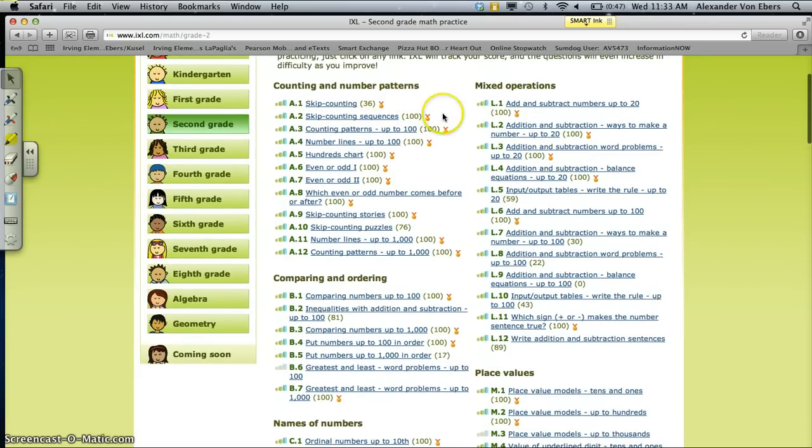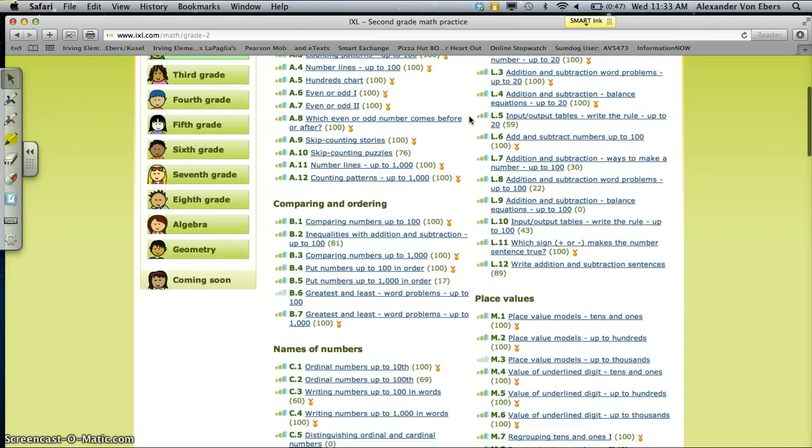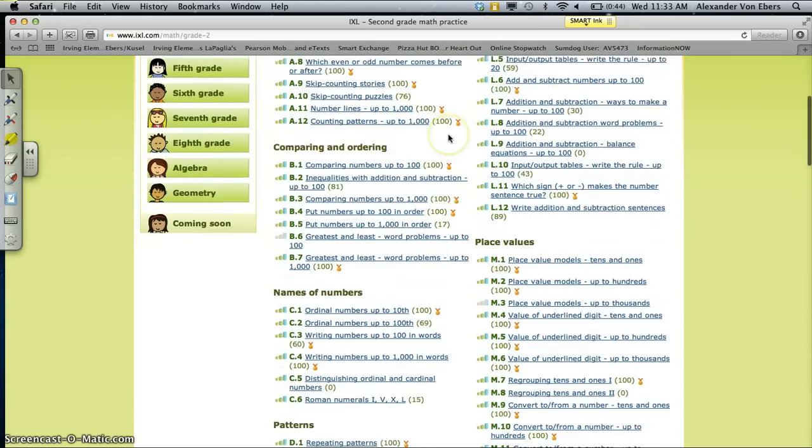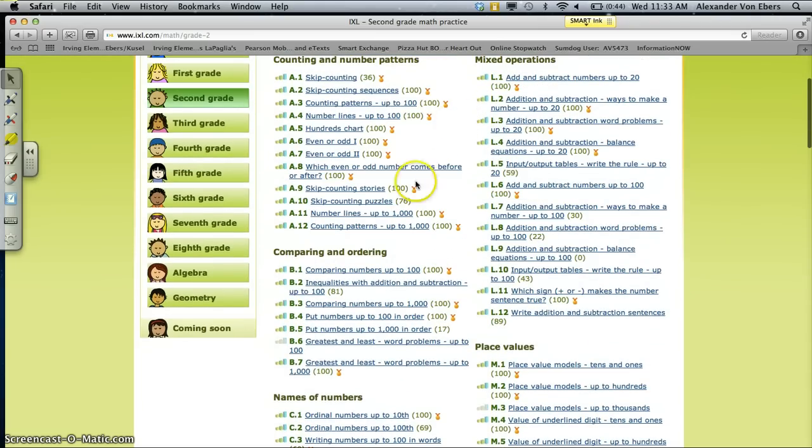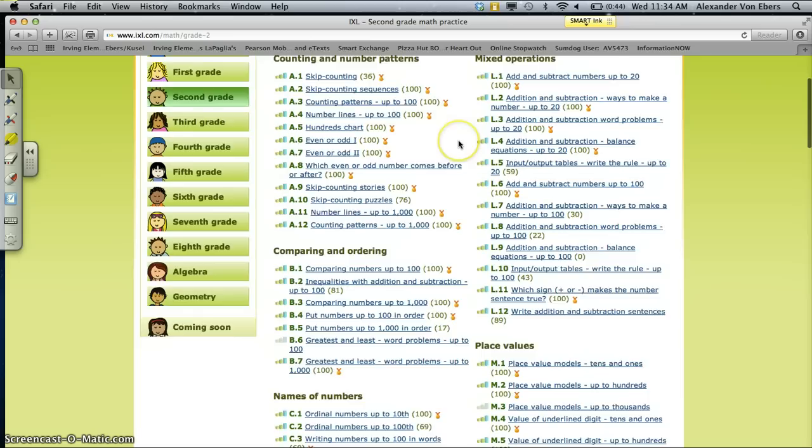So anything that they have this little medal next to right here is something that they've completed. So you can see there's 100 next to them, and they complete with medal. If it shows a medal and a number, that means they've done it more than once. So he's done this skip counting more than once. So he's got 36. He's already done it once, completed it. Now he's got his medal and 36.